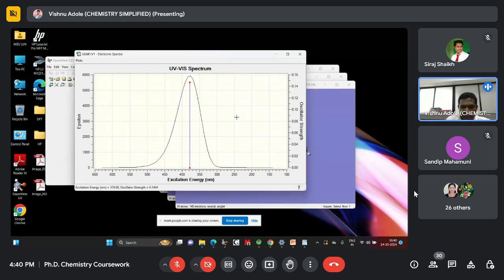And you can save this picture again by double clicking this. You can export the image, you can export the data, save the data and redraw it in Origin or Excel software. That I will show you in tomorrow's session.